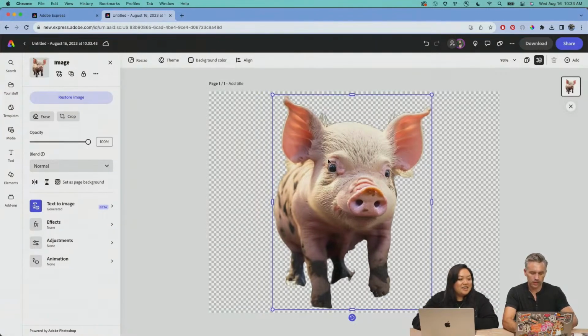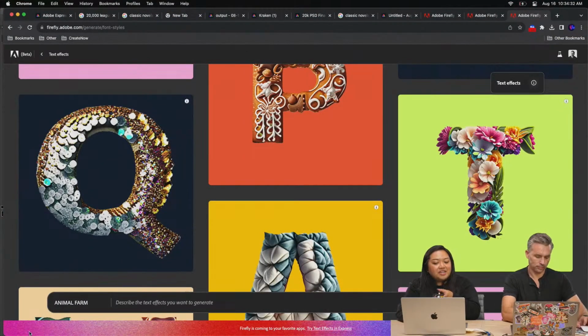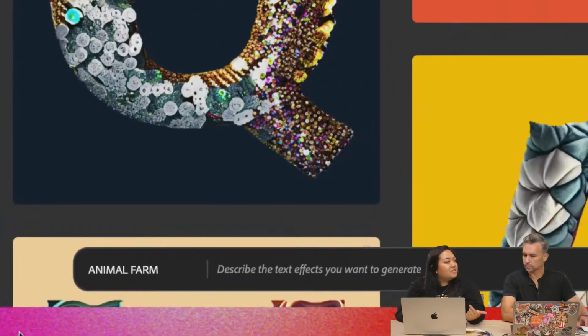And yeah, I put the pig in the library. I don't know if you've discovered this, but is there a quick way to put something like this in the library?